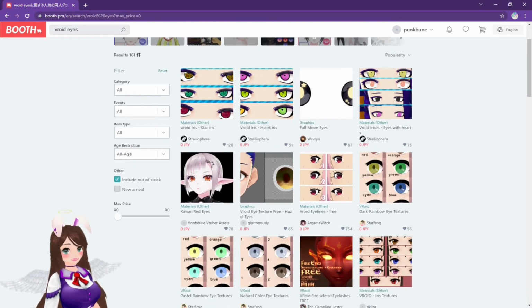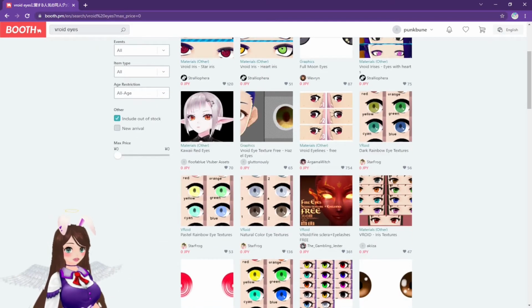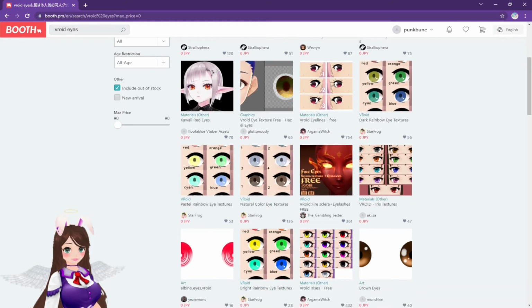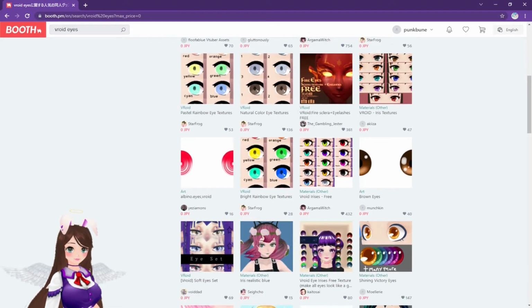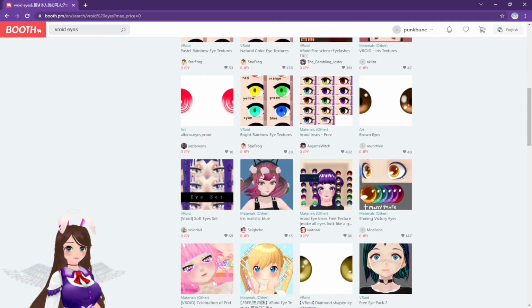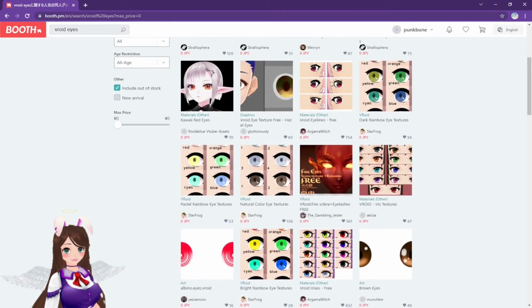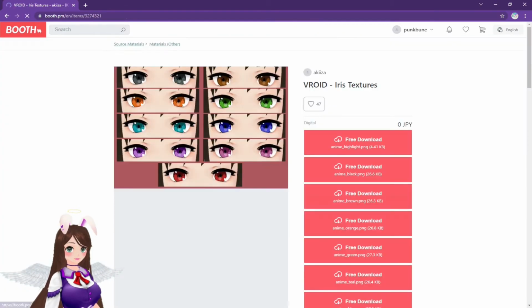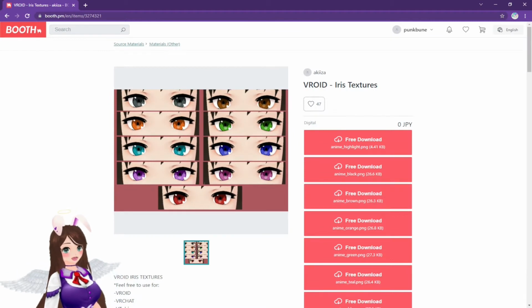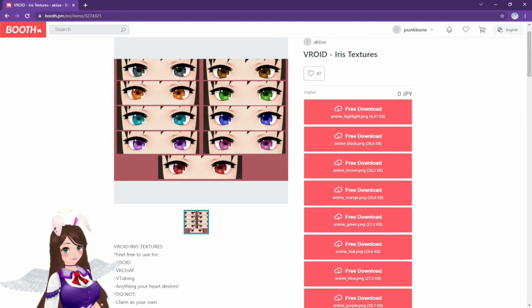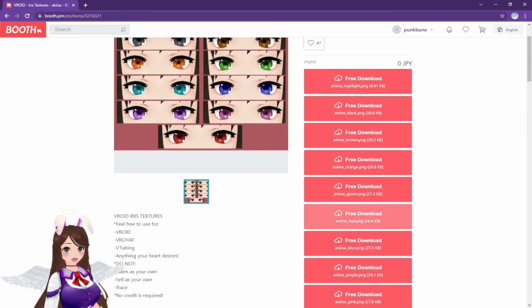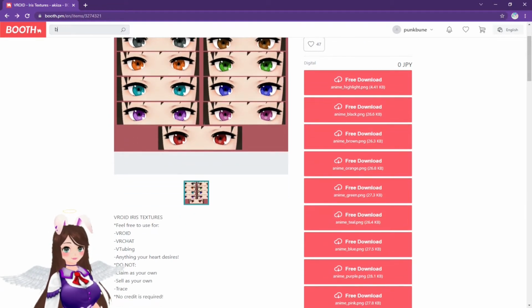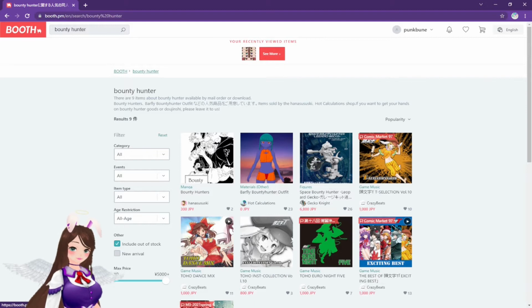I want to find a specific set of eyes for this tutorial, so I'll be using materials from Booth for this tutorial, and I believe I like these. So I do like these eyes by Akiza. I apologize if I pronounce your names wrong for this tutorial, but I do want to make sure I give you proper credit. So I'm going to go ahead and download this.